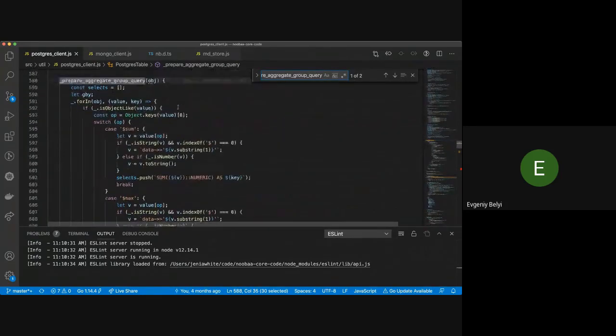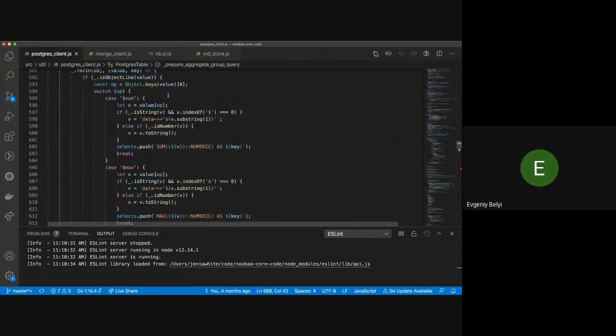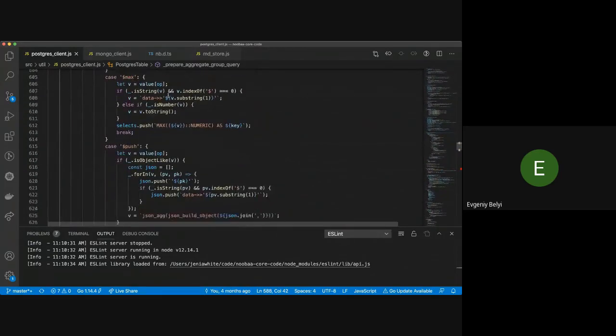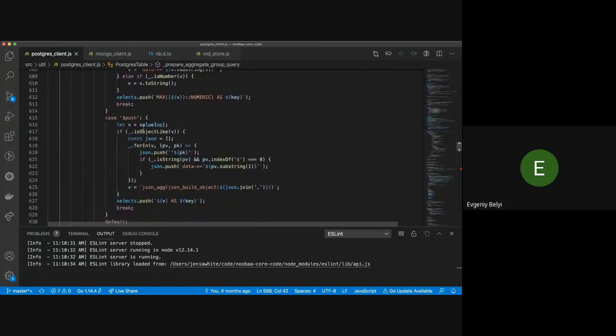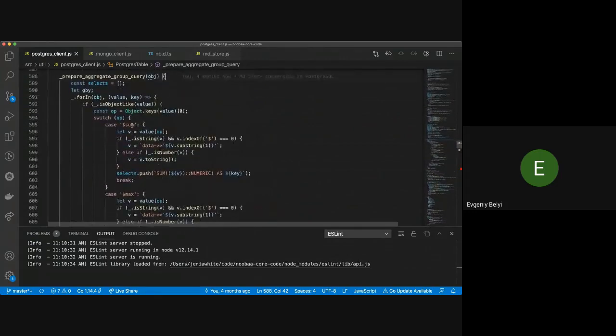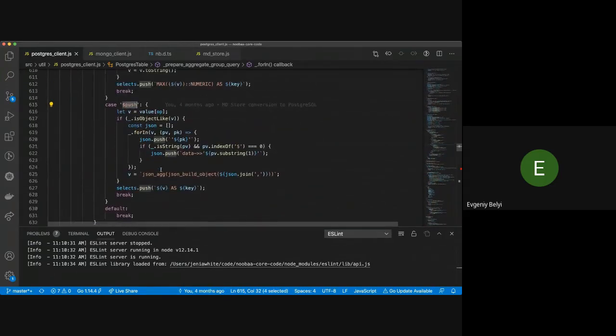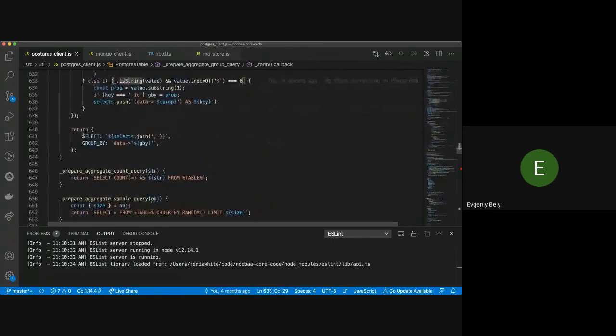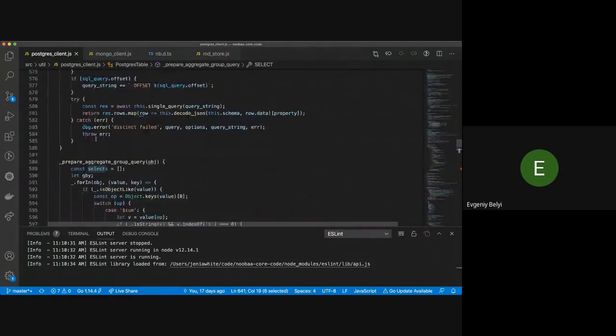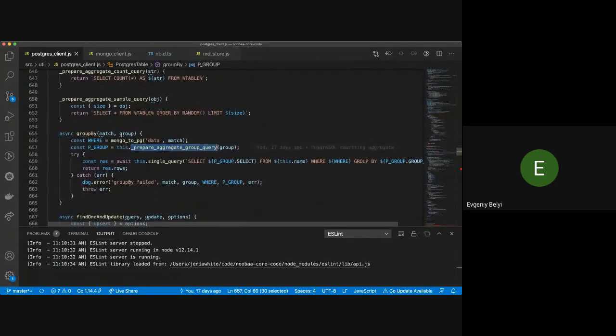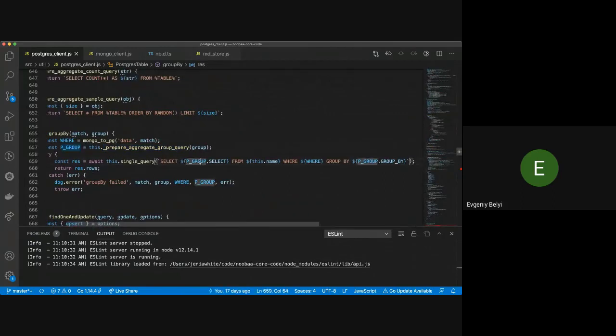So I implemented a function here which parses using the Mongo API. Basically, we support only 3 aggregations that we need right now, which are the sum, the max, and the push, and it translates to Postgres language. And then we return the select and the group by that we need to do on the collection, and we just trigger this call using the select that we have.